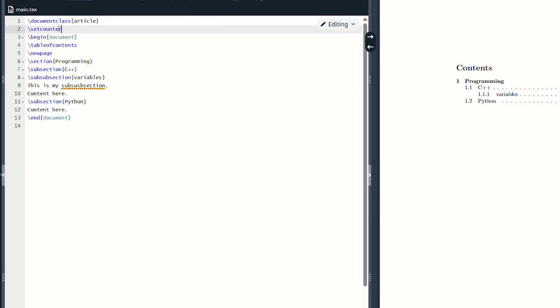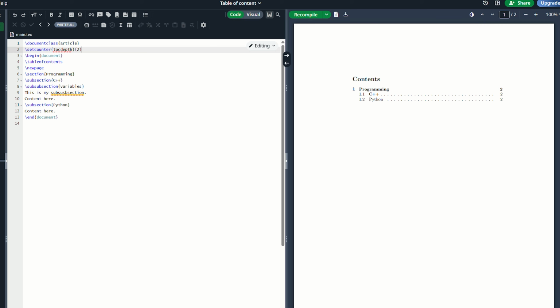Write \setcounter{tocdepth}{2}. Recompile it. As you can see, it's showing the sections and the subsections. Now if we add 0, you can see that it's showing nothing because we didn't add any chapter. Now we'll write -1, and -1 doesn't show anything, which means no table of contents. We'll write 1, which will basically show sections only. Now 2 will show subsections, and 3 will show subsubsections.